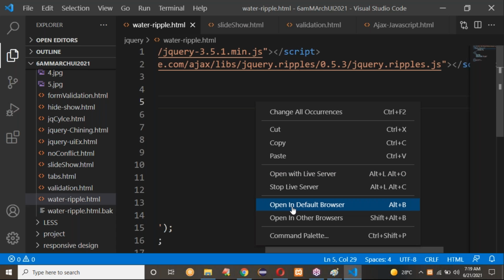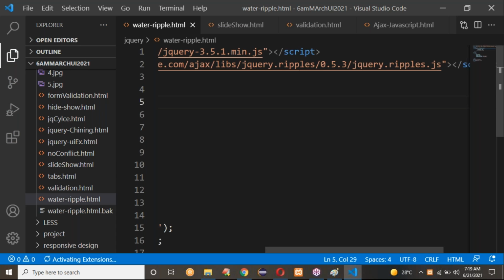We have some water rippling, ripple.js. We have some library, so we don't need to write a bulk amount of code. Just where you want to create that movement, for that sake we have to write it.